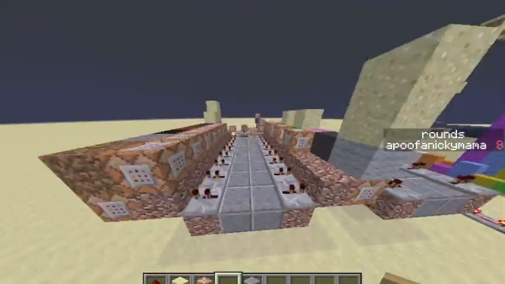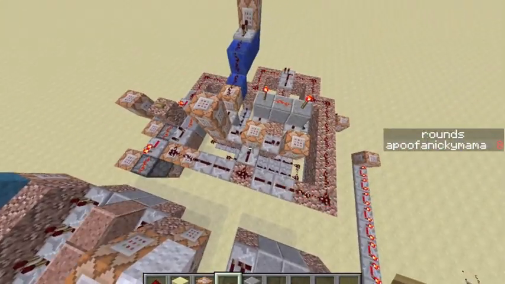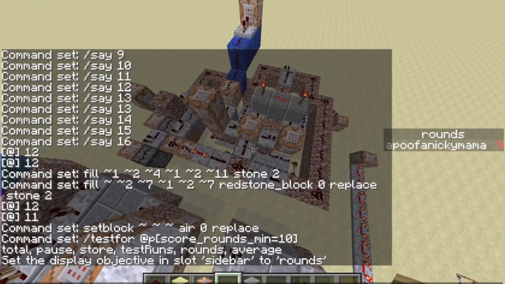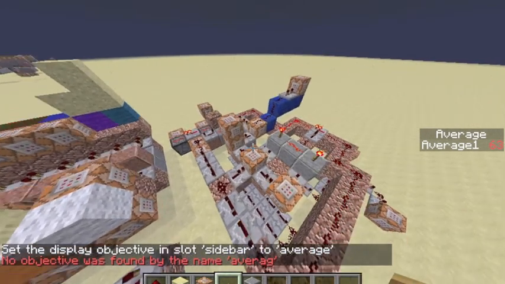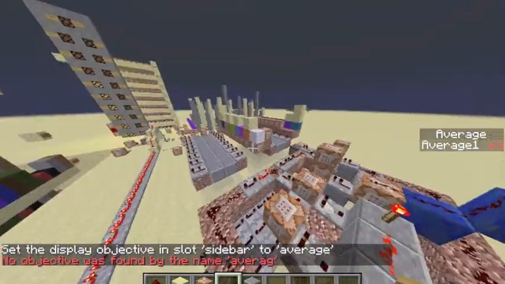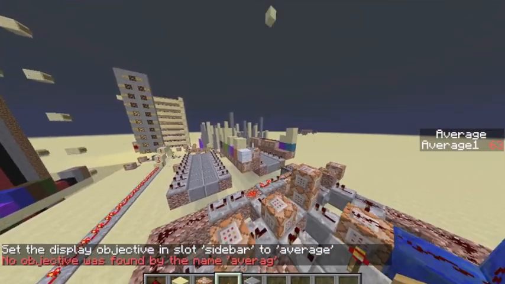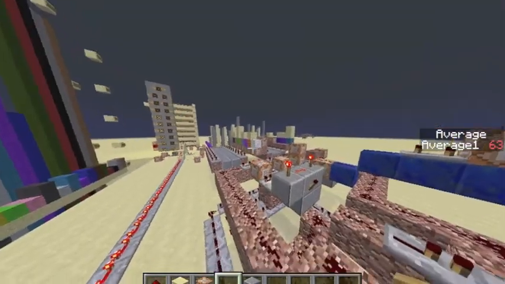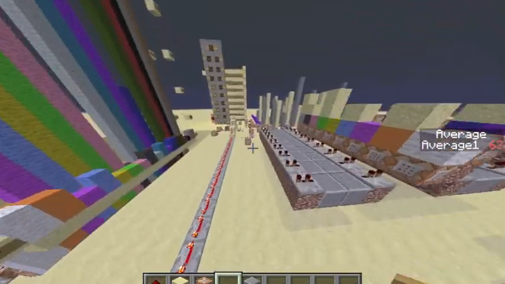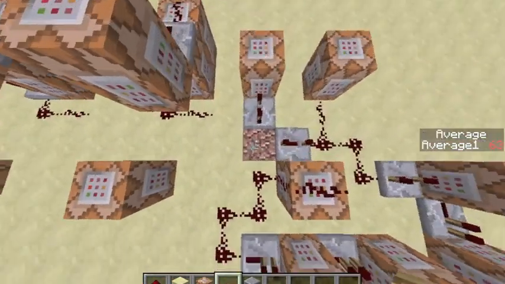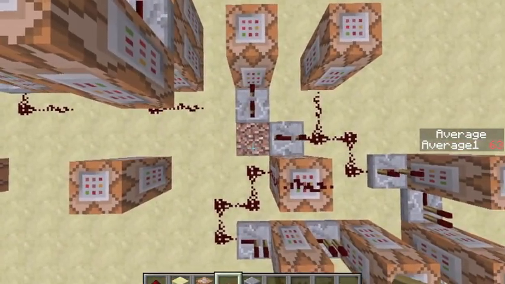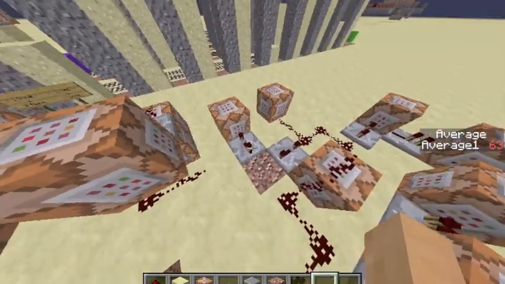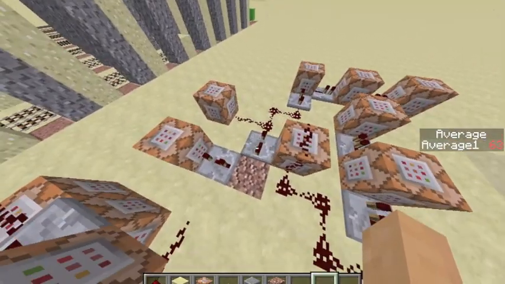So after the test happens, the average updates dynamically, actually. Hold on, let's set this back again. Okay. The average updates dynamically, which means that after every test, the average updates to whatever the new average is. So after every test, it places a redstone block right here on this piece of stone. What is it called? Granite. On this granite. This command block removes it after 3 ticks, and here's the order of stuff that happens.